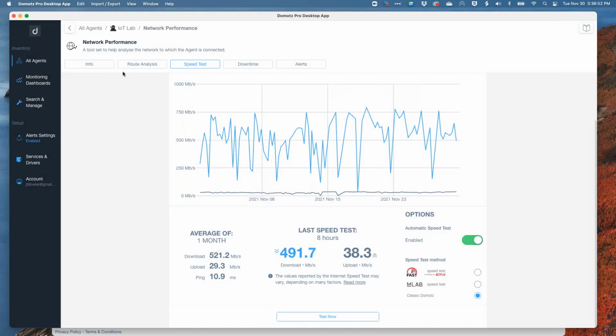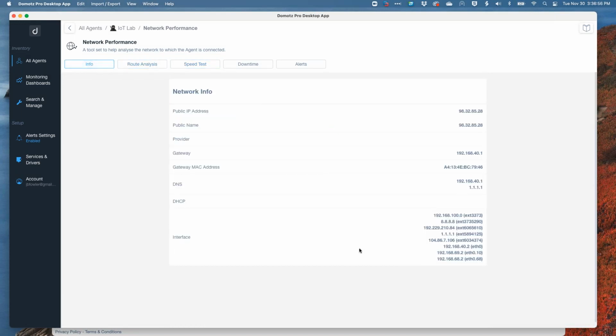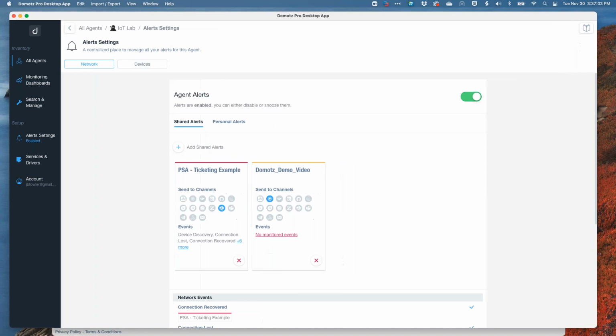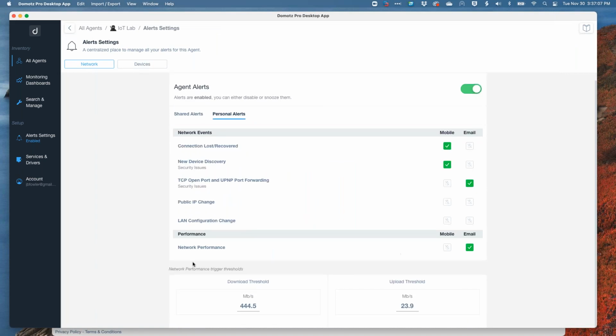this ISP performance. You can do route analysis. You can just get general info about the network itself from this page. Now, again, going back to alerts, all of these things can be configured through Domotz, and you can set thresholds as to where you get triggers on these.